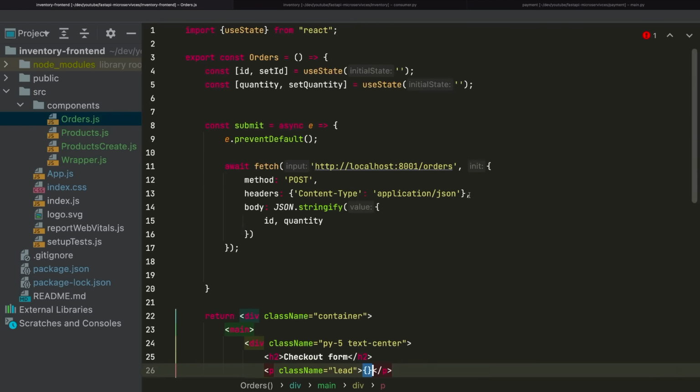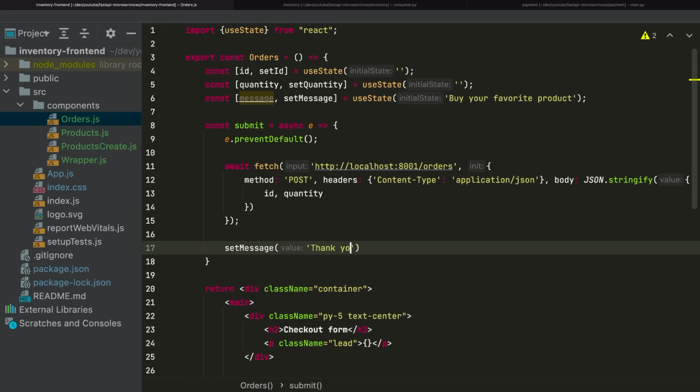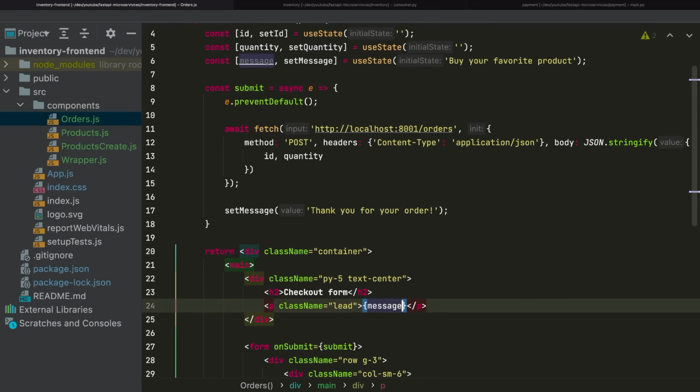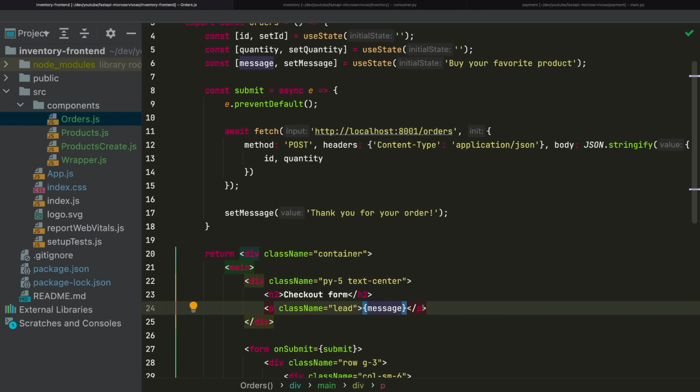I'll create a variable message. Message, set message is equal to useState. The default message is "buy your favorite products", and when it's completed we will set the message to "thank you for your order". And I will show the message here. And that should be it.